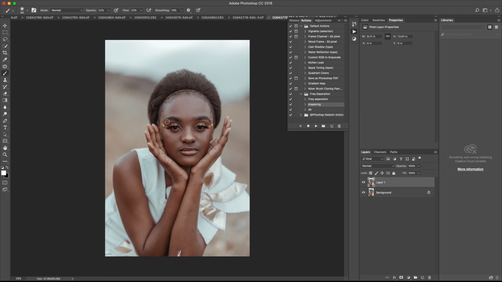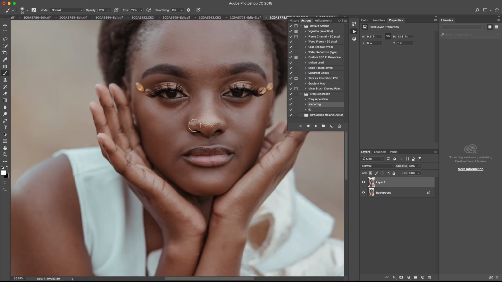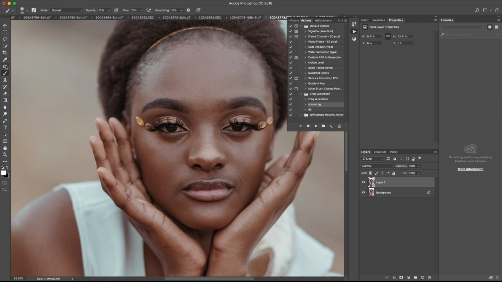So once my picture is open, the first thing that I do is duplicate the layer, in case I make any mistakes. And then I zoom in on my skin, because the first thing that I do is clear the skin, and I'm going to be using the patch tool for that.